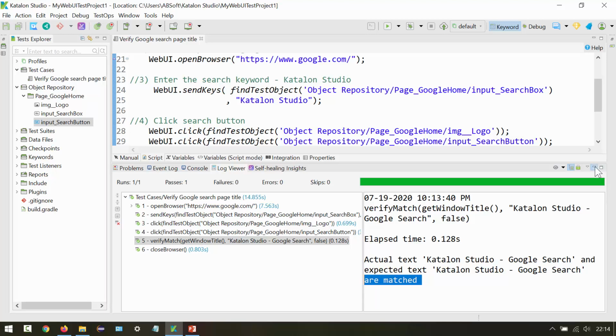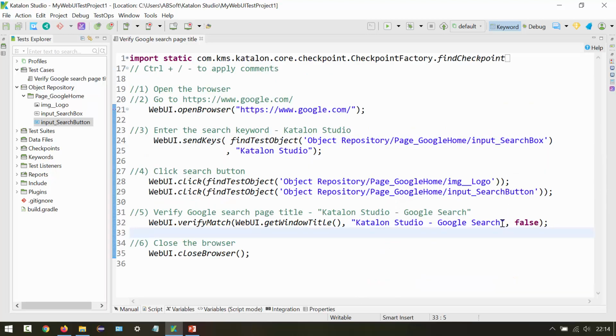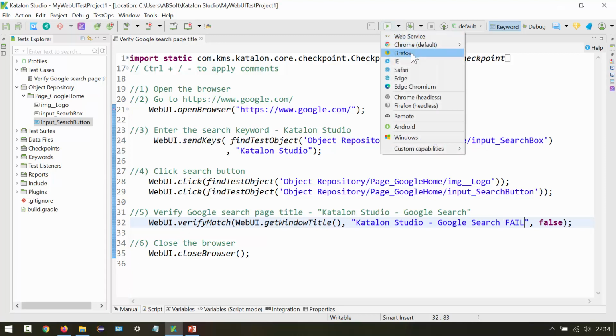Now let's see a fail case. So on purpose I can fail, I can say fail here. Then the same code we can run on Firefox. So here I can select the Firefox browser, so execute this on Firefox.